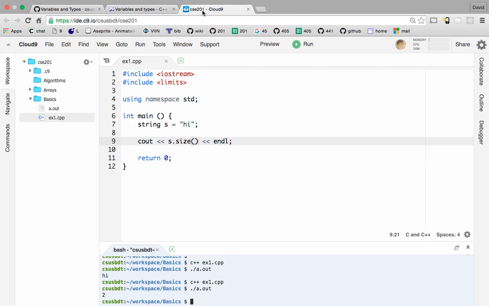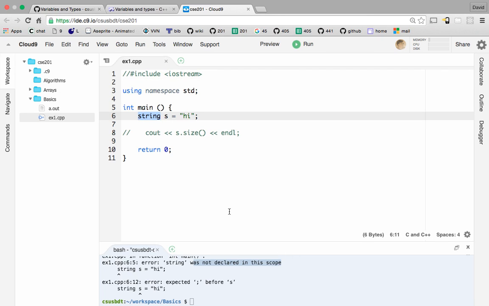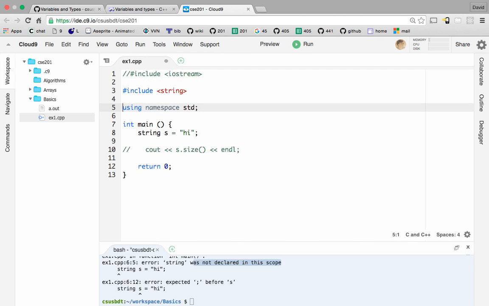Do we need to have a header file for string? You don't, except let's suppose we took this out here, and we took these out. Now it'll complain that string is undefined. Let me show you that. String was not declared in this scope. See that? We're using this data type string, but it's saying I don't know what string is. Because string is actually defined in a header file called string. So we'll need to include that header file.